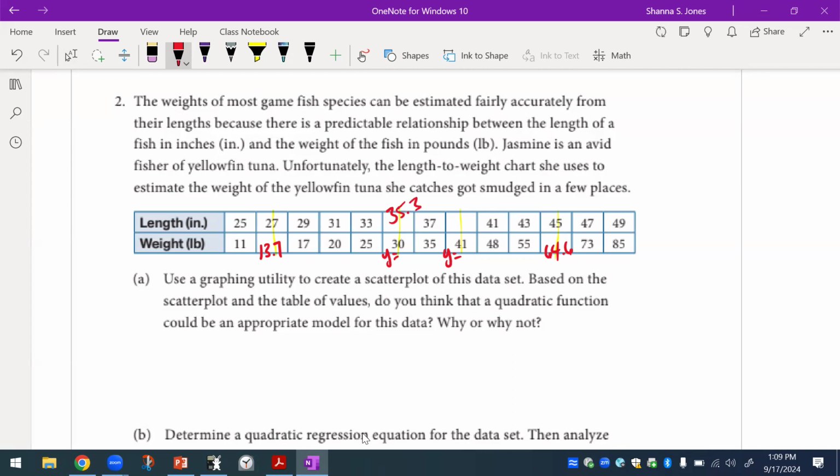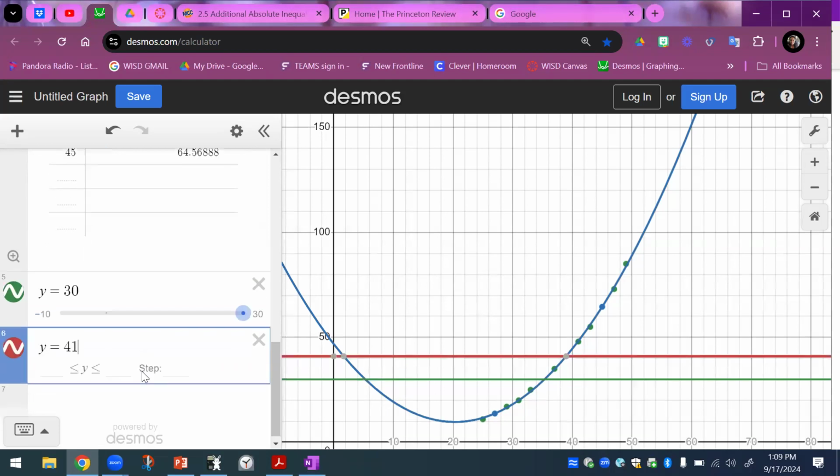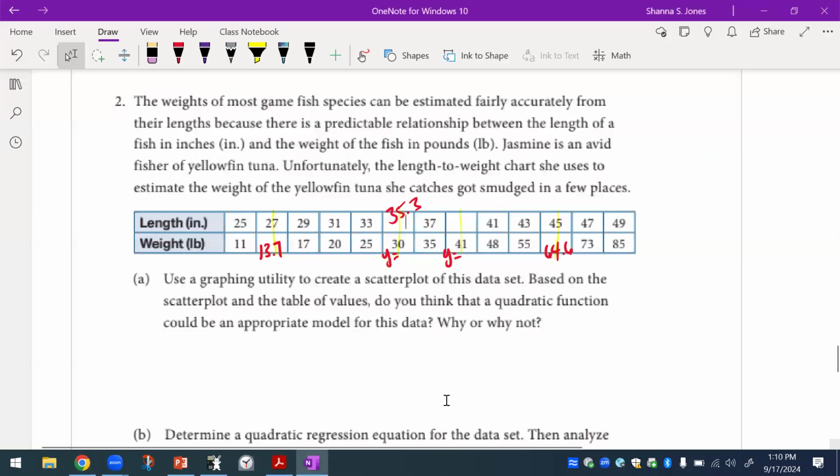And I'm going to do the same thing for 41. So I'm going to go back. I'm going to type in Y equals 41. Again, we're not using the left side. We're using the right side. And Y equals 41 at 38.9, basically 39. So I'm going to write 39.